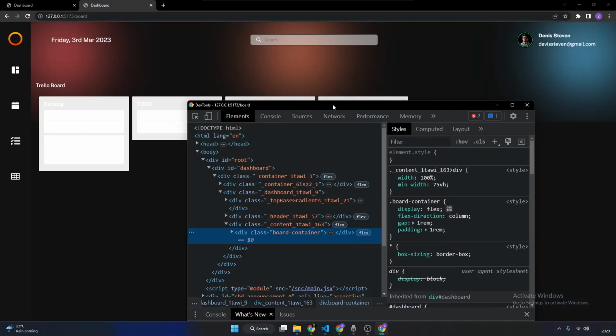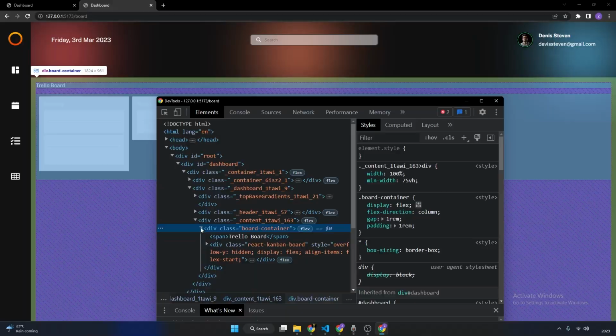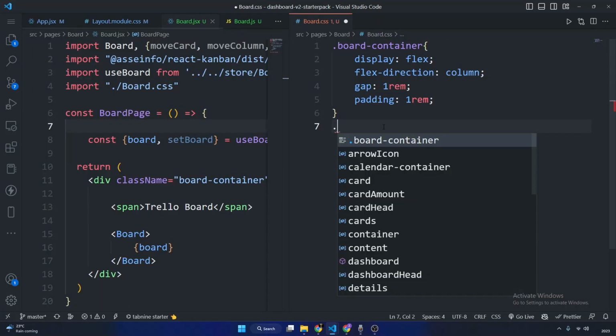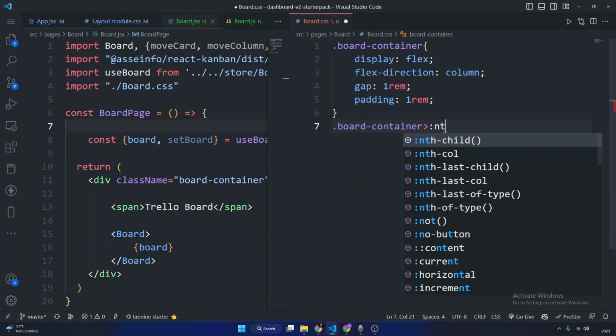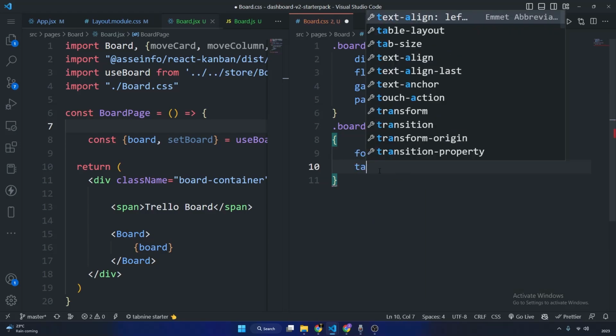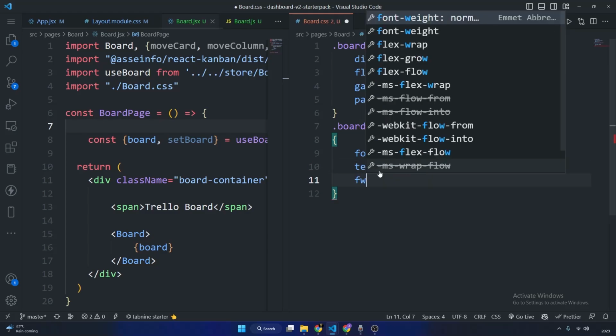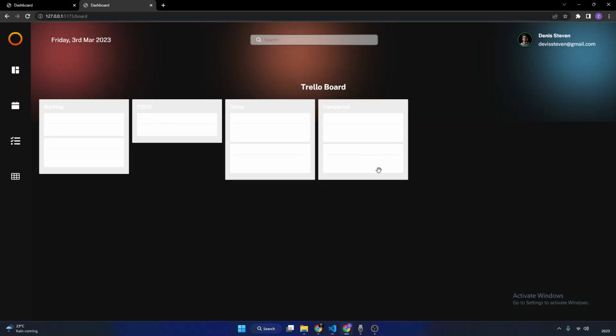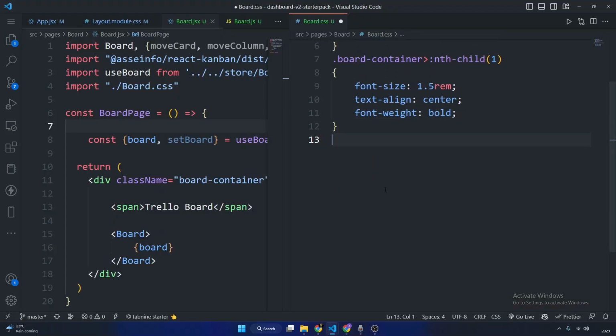Okay, it is applied on the board container. Then after this, inside the board container I have its first child. What is its first child? This is the heading, so for that one make font size of 1.5 rem with the text aligned center and the font weight of bold. Let's save this. Yeah, the heading is now in a good shape.